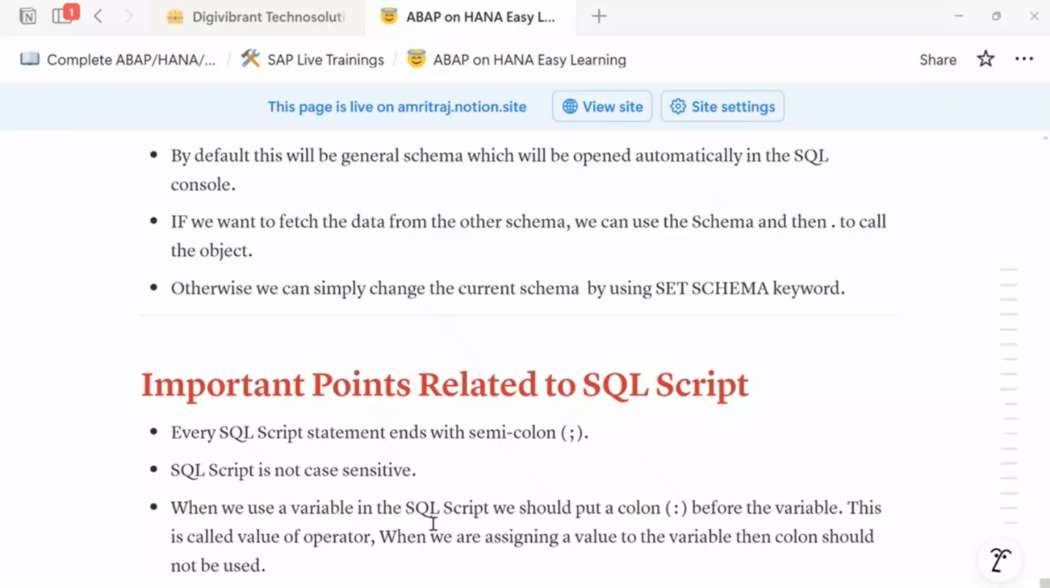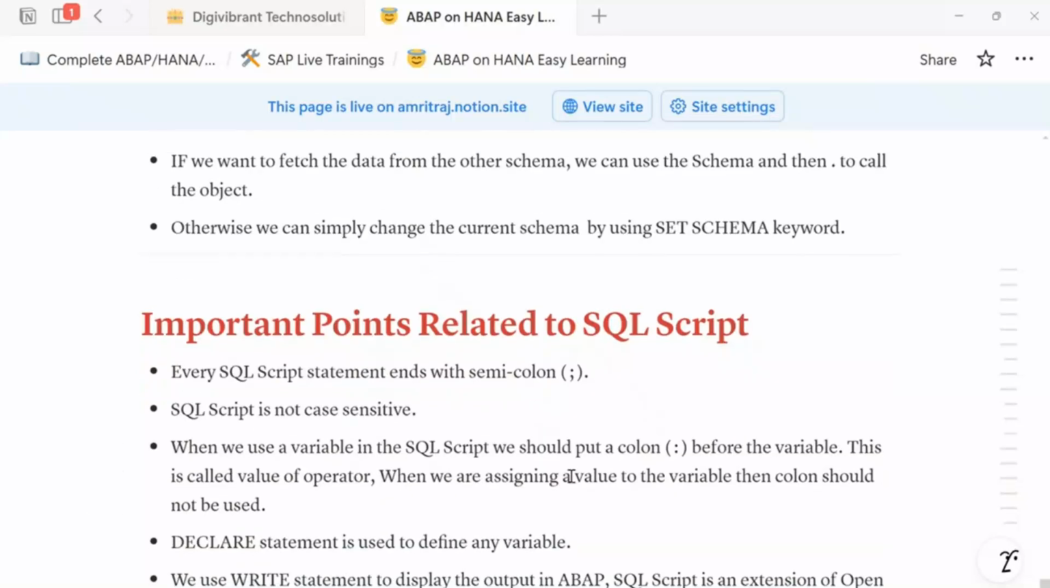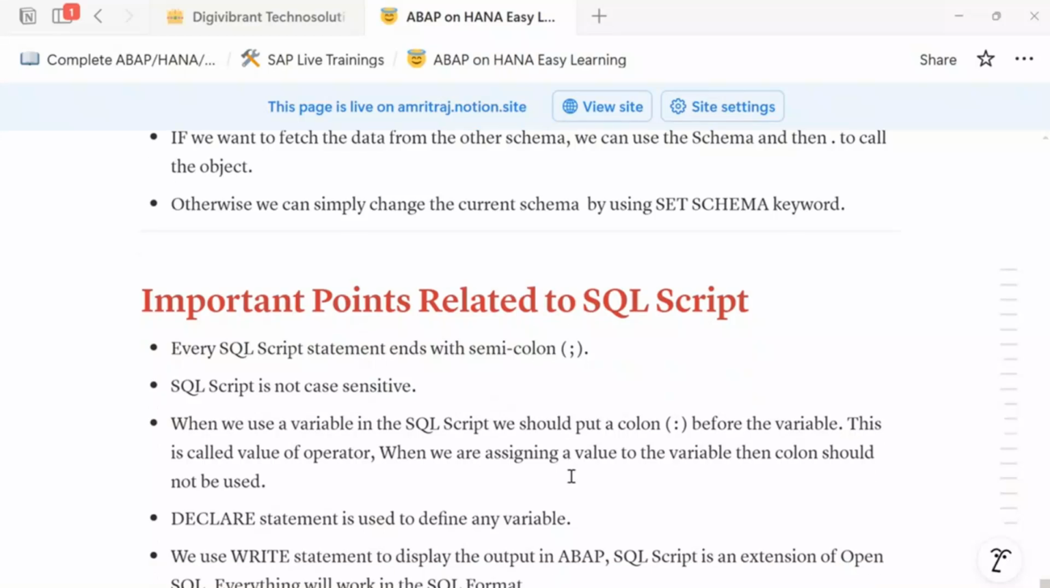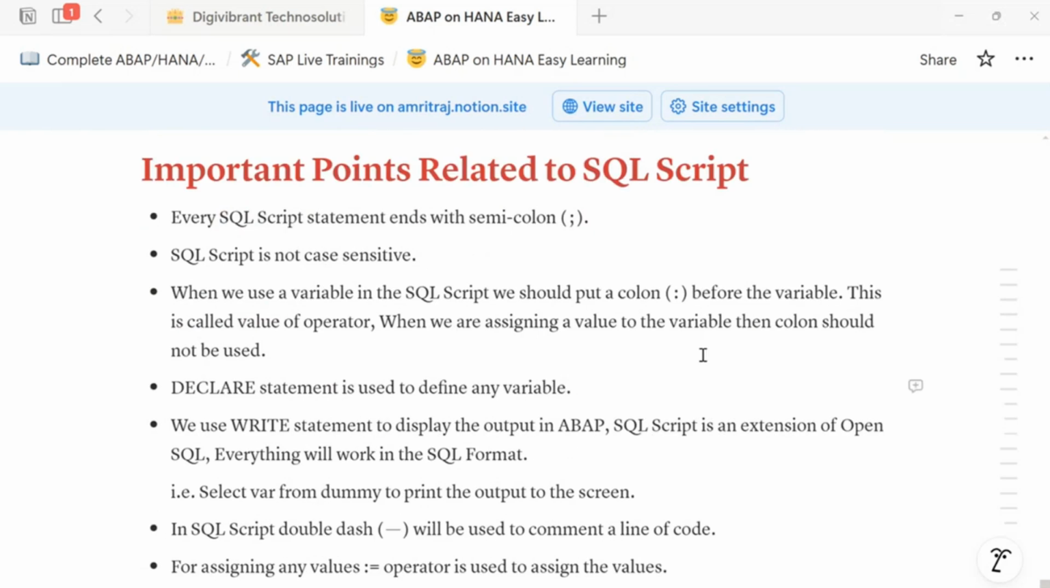We started the concept of SQL script. SQL script is nothing but an advanced version of your OpenSQL, and using this, we can simply perform all the complex tasks that are not possible via SQL, like loop, if statement, any complex logic. It is just like a programming language. Here we saw that every SQL script code always ends with a semicolon, right? And if we are using any variable, then we put the colon before the variable, right?